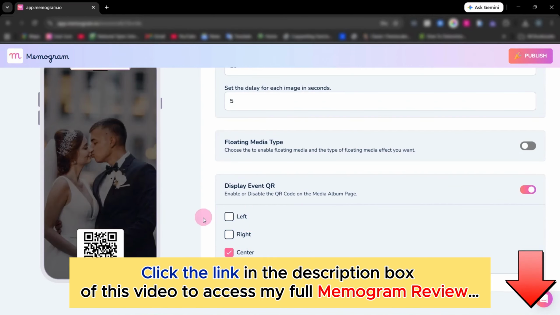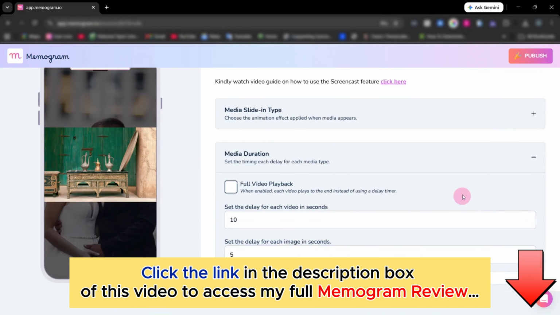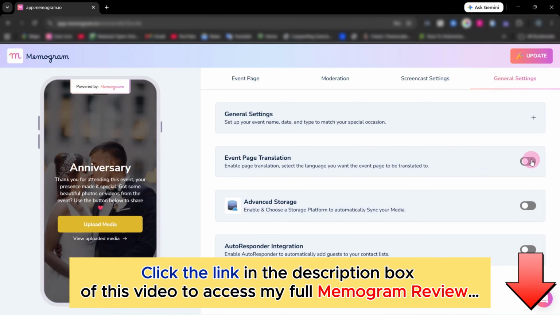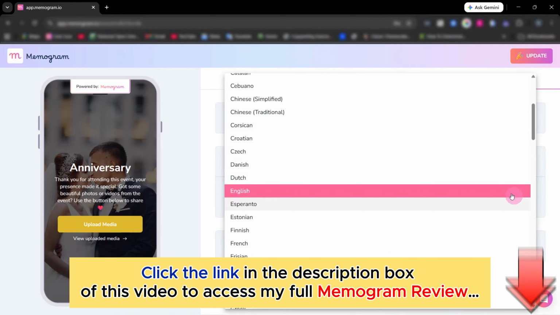You can also customize options available on the General settings, which includes the Page Translation button to choose your preferred language. Once you're done setting up your page, click on Publish to generate your unique QR code.